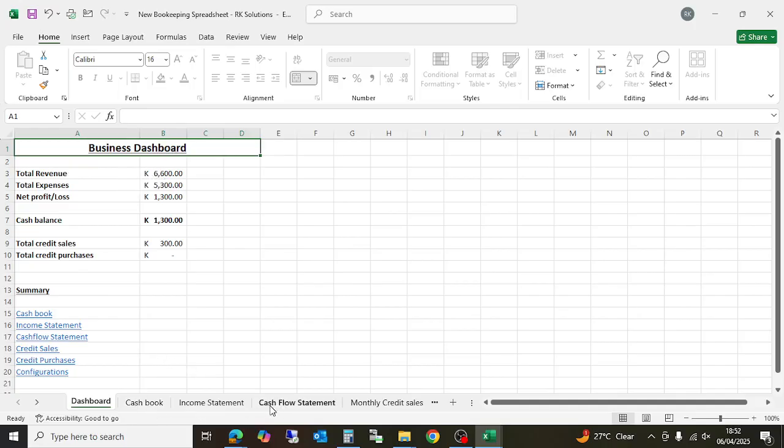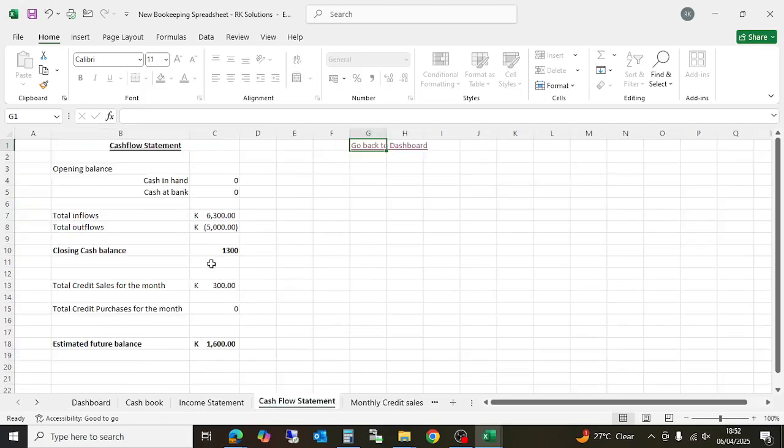In our cash flow statement, I don't have cash in hand. Imagine if I had cash in hand, I put 5,000 kwacha here, and at the bank I have 10,000 kwacha. It will automatically change my total estimated balance. This is the most important figure. After I get all my credit sales and I make all my credit purchases, my total estimated balance will be 16,600. But I will know my closing cash balance. So basically, I can use this for bank reconciliation purposes.